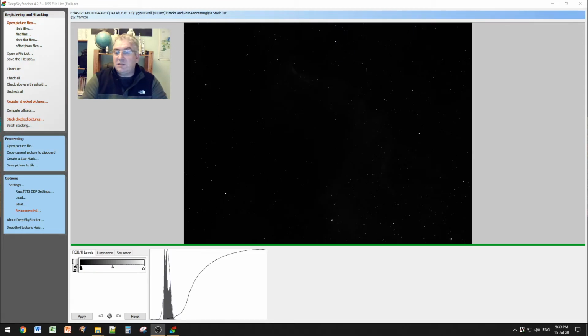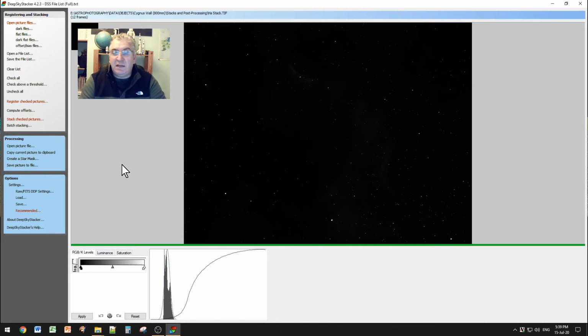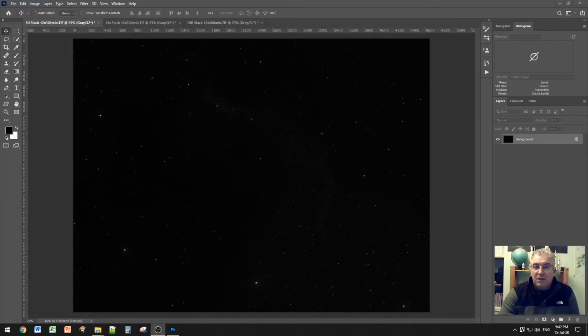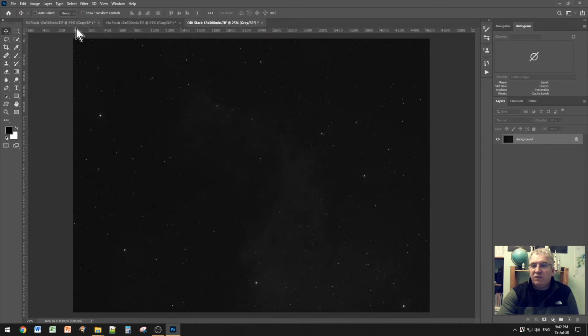Okay, so that's completed generating that image, and I'll now do save picture to file, and type HA stack, and save that, and now repeat that for each band. Okay, so we're now in Photoshop, and I've opened up the three TIFF files. We've got the three tabs across the top, the S2 stack, the HA stack, and the O3 stack.